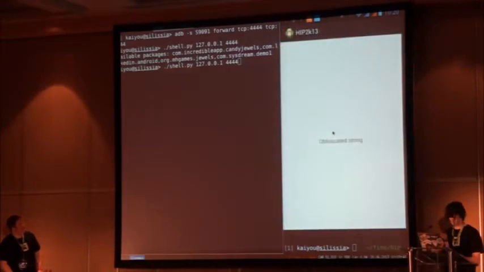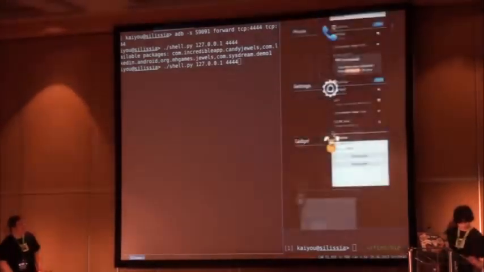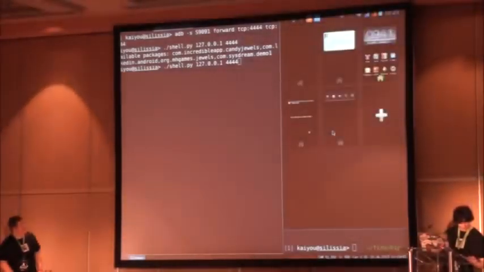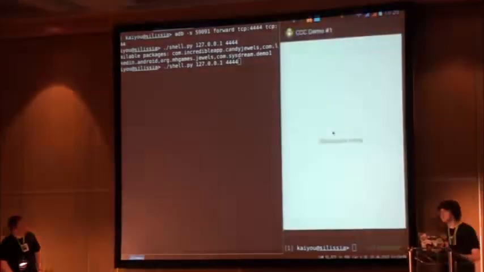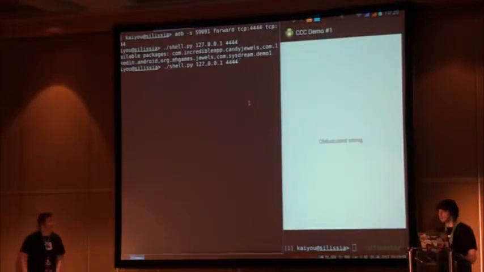Oh, snap. I will restart the application. So, oh, snap, the title is wrong. We're not at CCC anymore. We are at Hack in Paris. So maybe we could do something about that.